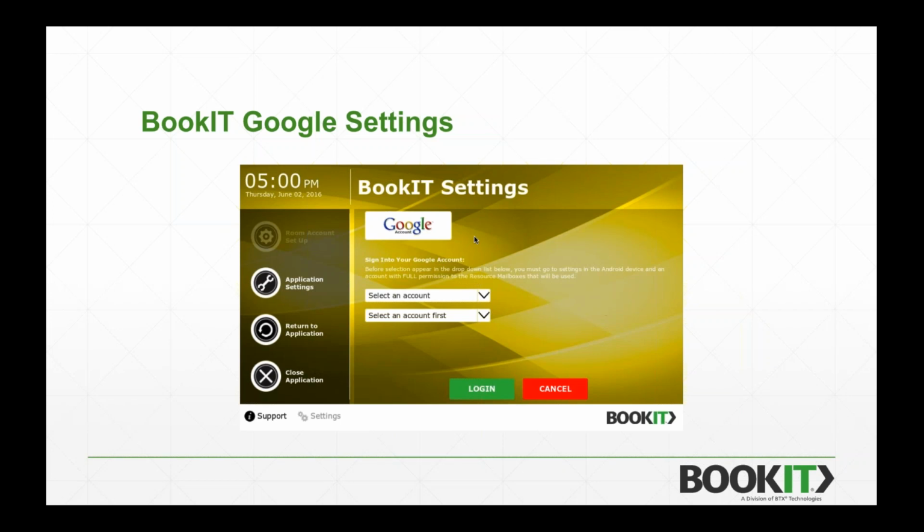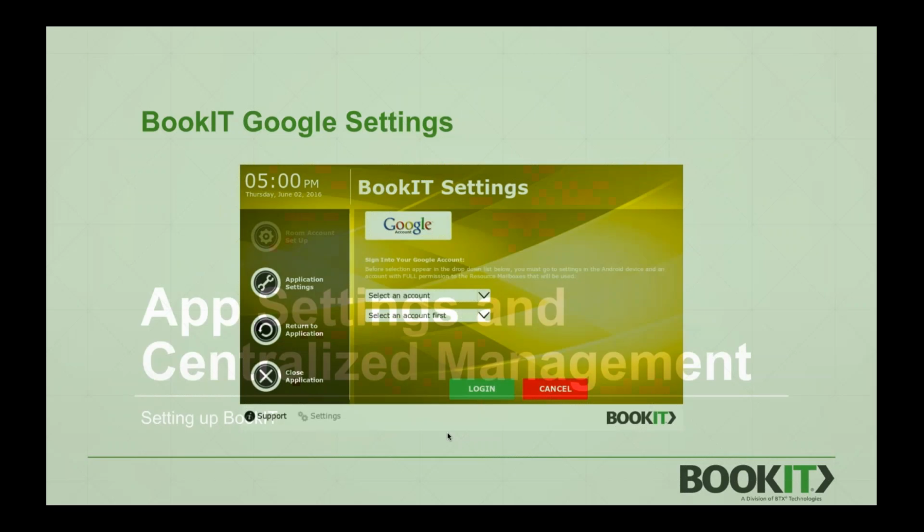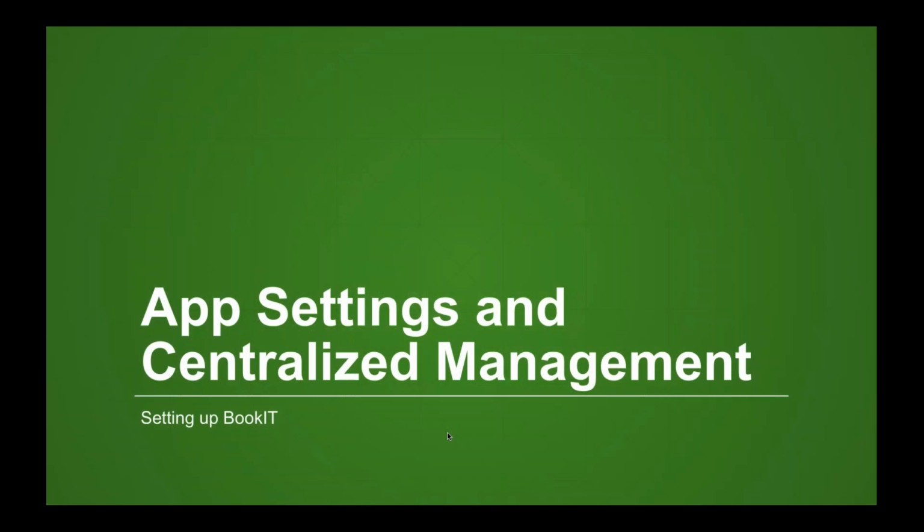Once you've done that, you can fire Booket back up, and this drop down here will see that account and you can select it. And once you select that account, it'll come up with a list of all the rooms that are tied to that account. And once you select it, you just click login and you're done. You're off and running. Very, very easy to implement.